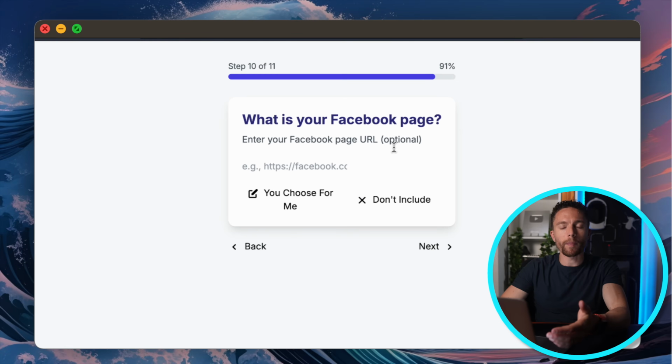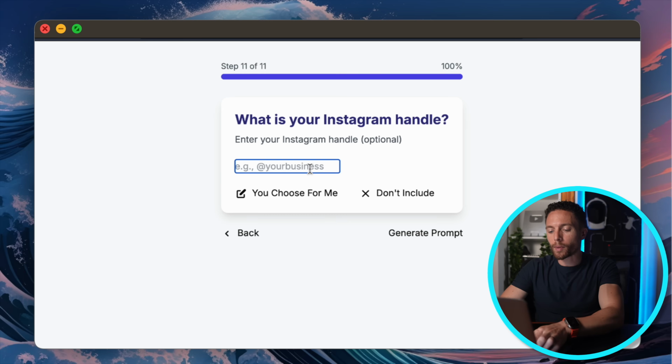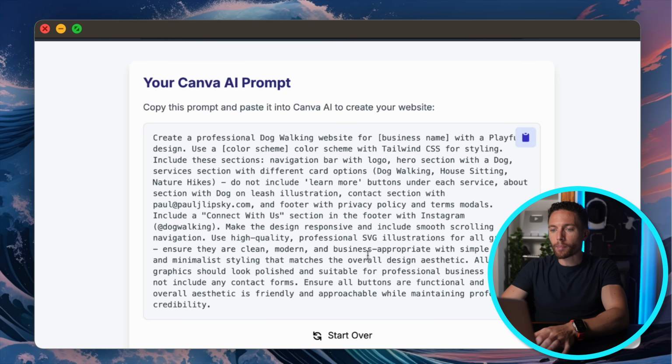Now, I don't have one for my business yet, so I'm just gonna click don't include. But just for an example, I'll just put in here dog walking. So we'll see what it looks like in this case. And once I'm done here, I'll click where it says generate prompt. And it generated the prompt for me. And I can click right here and this will actually copy it to my clipboard. So hopefully that made it very easy for you to create the prompt.